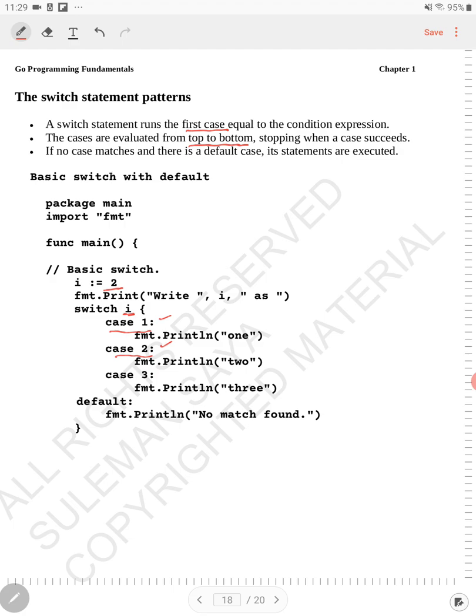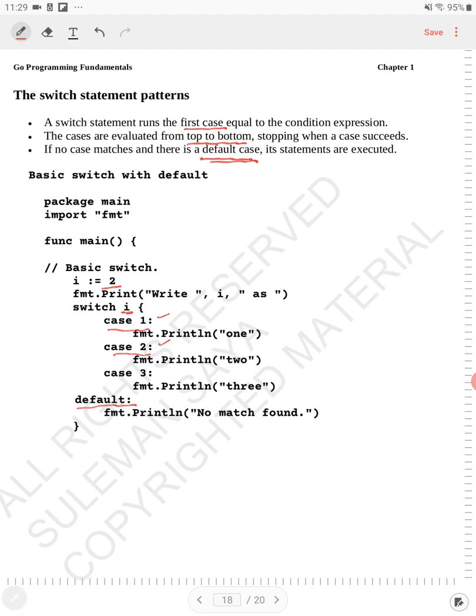Okay. If no case matches and there is a default case, the default clause is optional in the switch statement. You don't have to have a default, but if you have one and the cases are not matched with the condition, then it will come to the default.